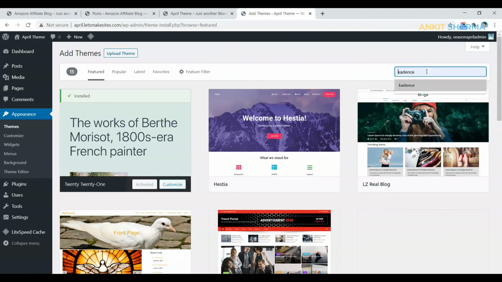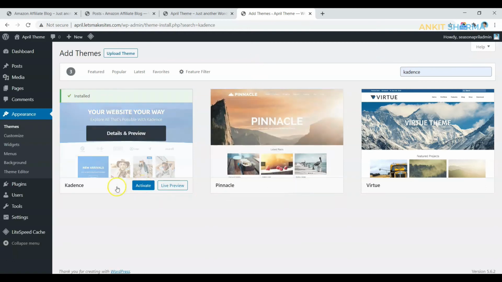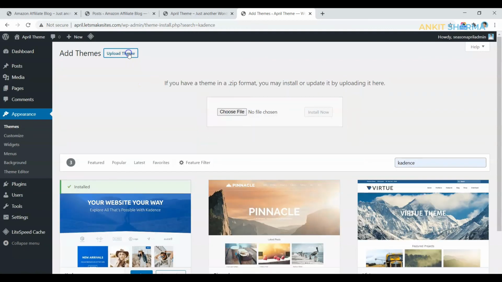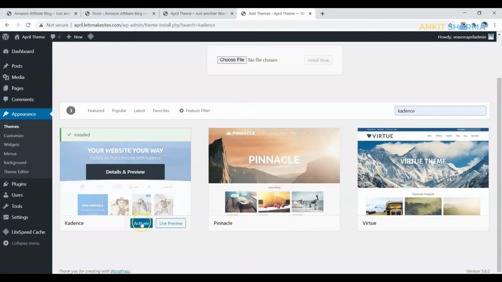So we'll search for Cadence and we will install the Cadence theme. Alright, so we will not activate this theme right now. We are going to upload a child theme of Cadence.